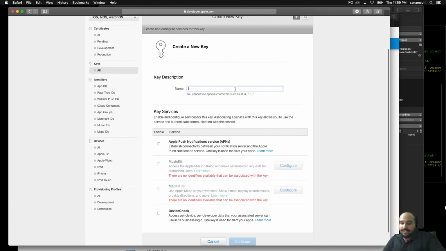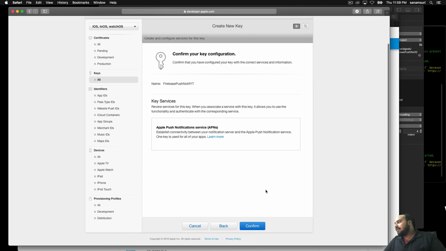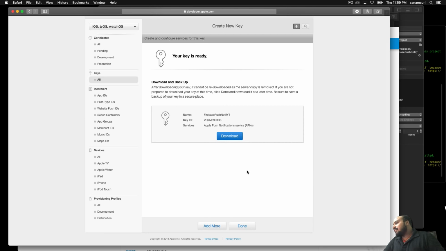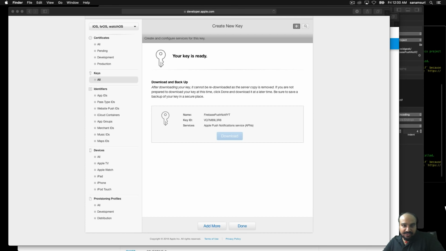So I'm gonna say Firebase push notif YT and select the Apple push notification service and click on continue. And then again, it will say that you can use this to do some stuff. Then it gives me the key ID and it gives me the key to download. So I have downloaded this key and it has been saved on my system. Let me just open it up. Yes, it has been saved.